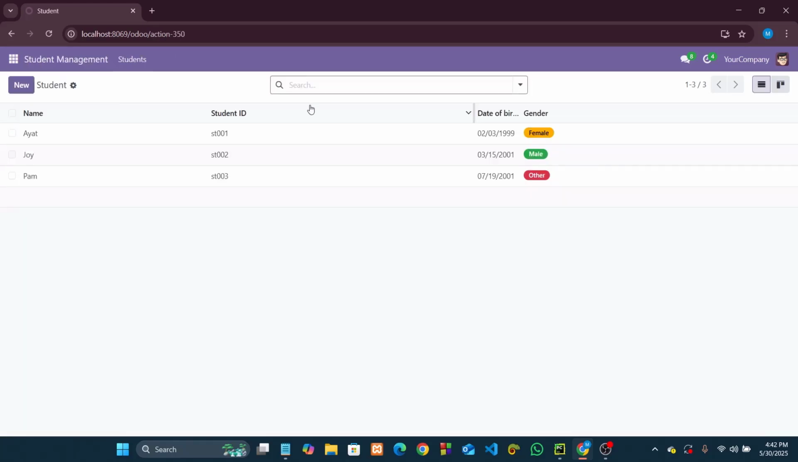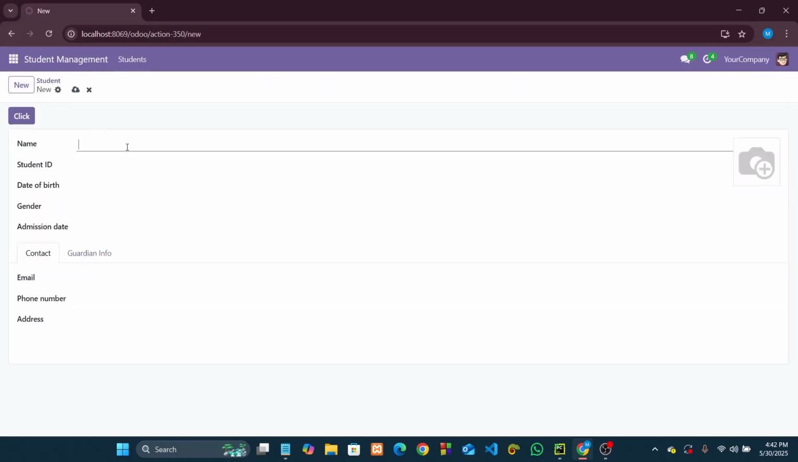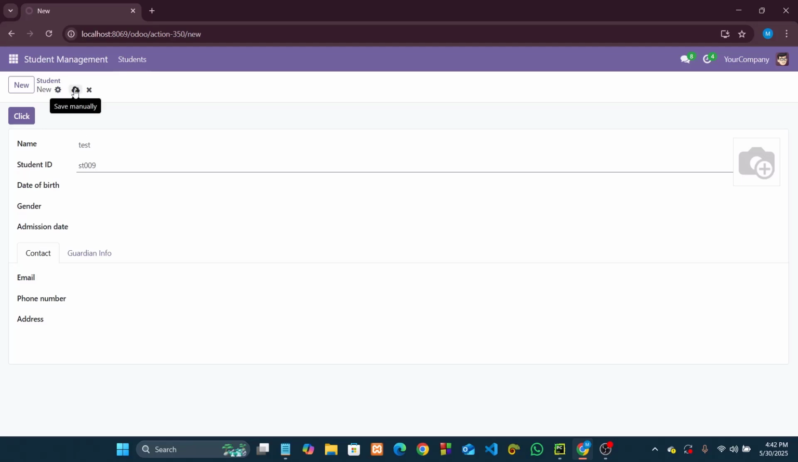Well, it's upgraded. Now let's create a new student here. Test, ST00, let's say 9, and if we click on the save icon, the create method will get called and our print statement will print the result of the existing students.